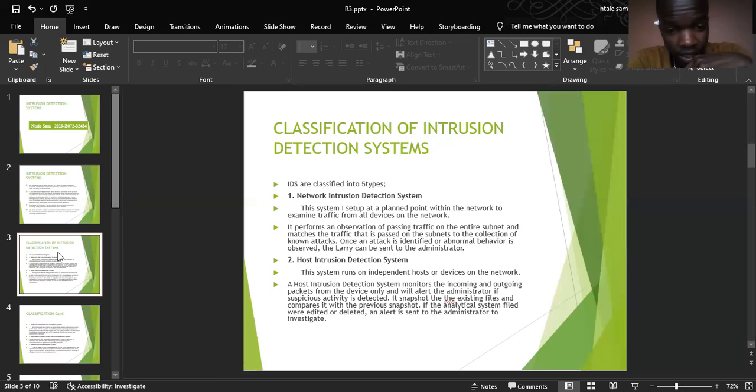The second point is host intrusion detection system. This system runs on independent hosts or devices on the network. A host intrusion detection system monitors the incoming and outgoing packets from the devices only and will alert the administrator if suspicious activity is detected.